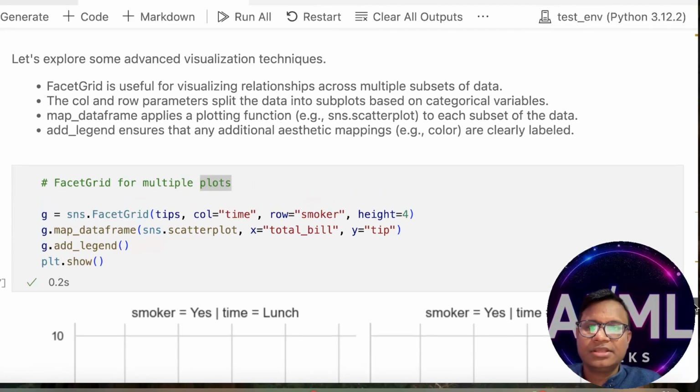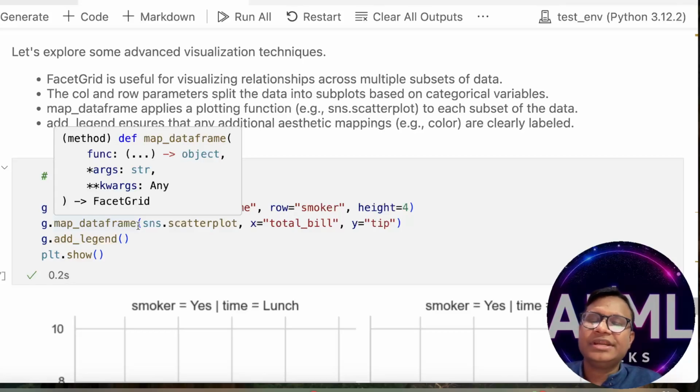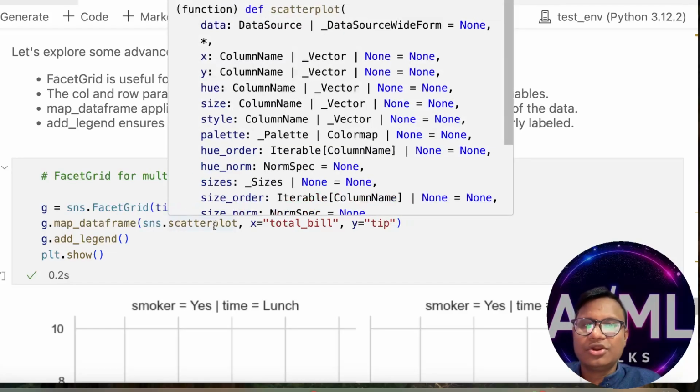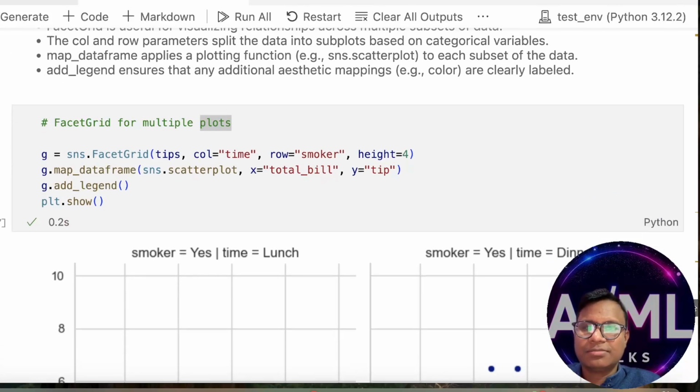So for total bill, map_dataframe is basically mapping this plotting function, sns.scatterplot, to all of these subsets of the data. There are four subsets, because each variable has two values, so 2 into 2 is 4. And then add_legend gives the legends, the name of each subset, for example smoker yes and time equal to lunch. So this legend is showing for that. Okay, so now let's move to some other plot.